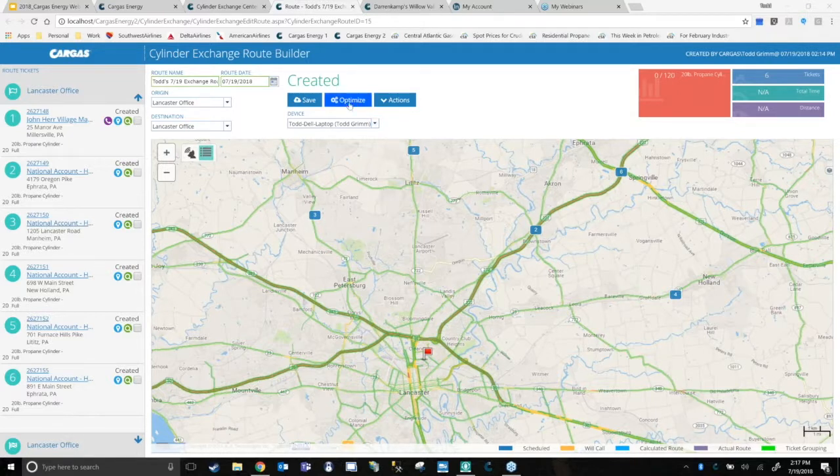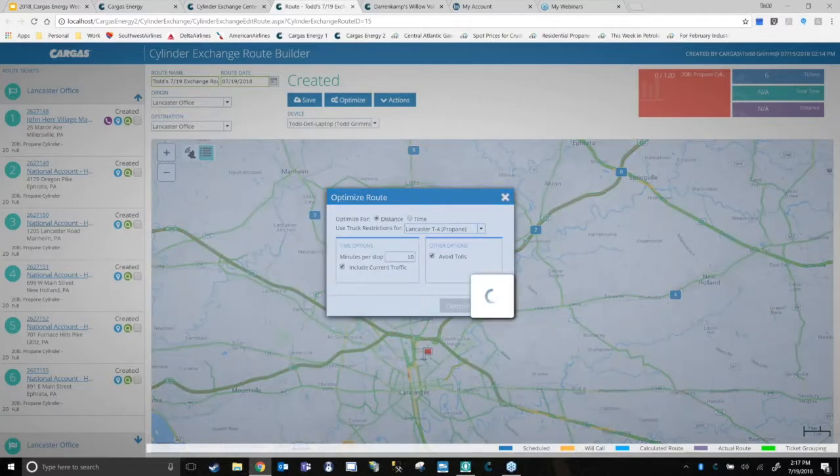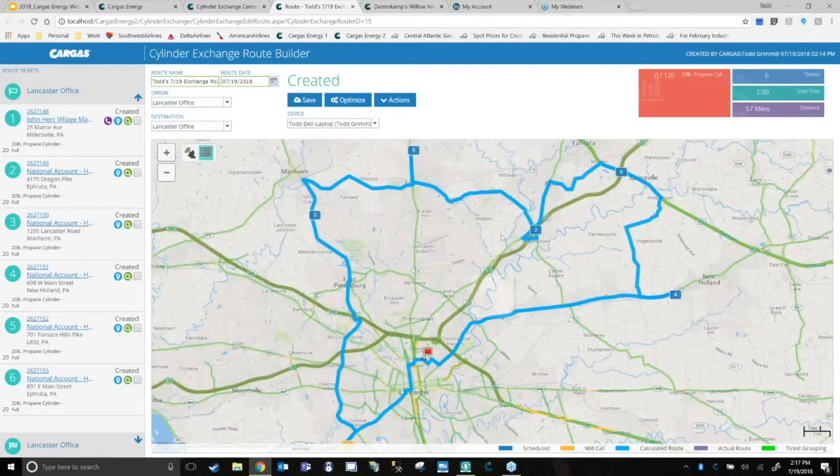So that's really the last step here in dispatching, is to go ahead and say optimize. And you're going to choose that truck or vehicle that you're optimizing for. Are you optimizing for distance or time, minutes per stop, include current traffic, and avoid tolls? So those settings are really up to the dispatcher and the company as to what you want to choose. But if we're happy with those options, we can go ahead and click optimize. And that's going to try and put them in an optimized order for us.